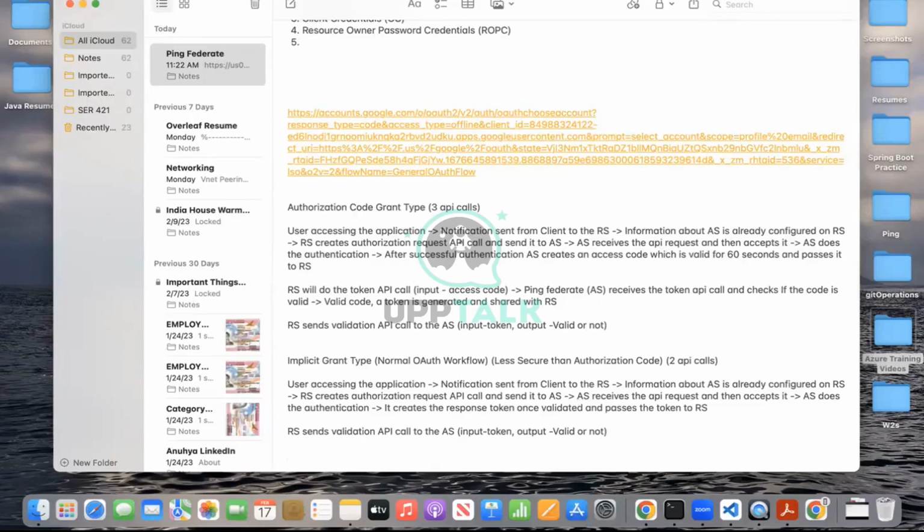Nearly 6 or 8 months ago, they introduced that PKCE method in PingFederate. Nowadays, I am using the authorization code grant type with PKCE instead of implicit. We will also see the PKCE method, the authorization code grant type with the PKCE method. Understood.